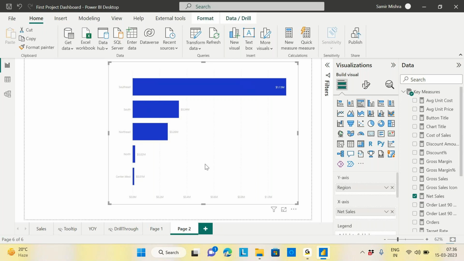One way to do it is the bookmarks I showed you. You can create three reports and three buttons here: one net sales, one gross sales, and one cost of sales. I'm not discussing that because I already discussed the bookmarks. Another simpler way to do this is we have an option here.